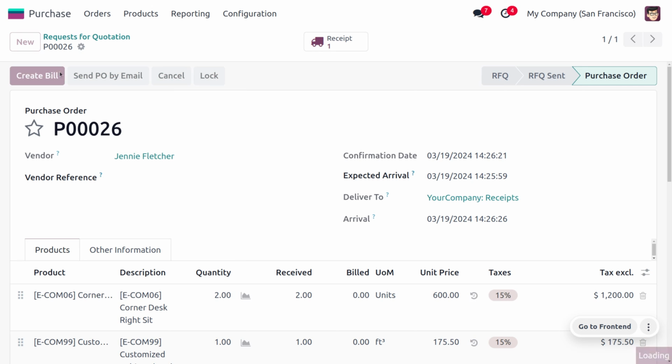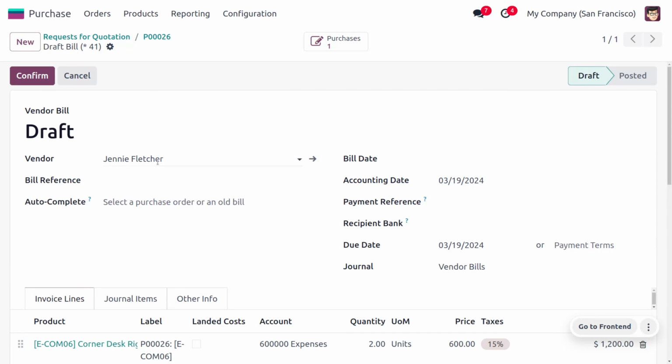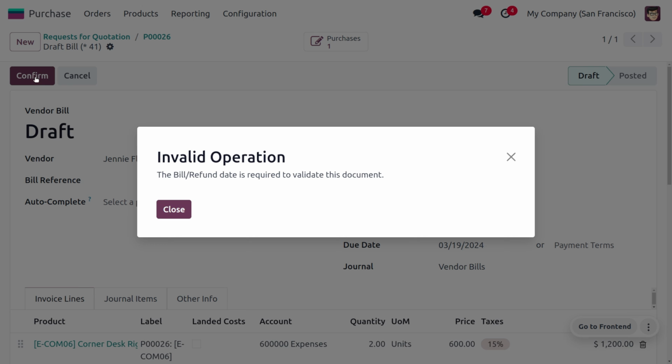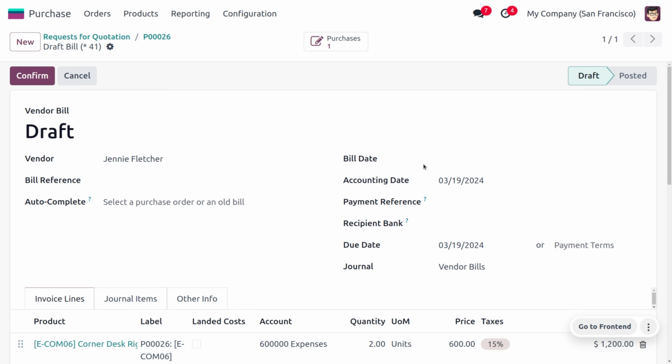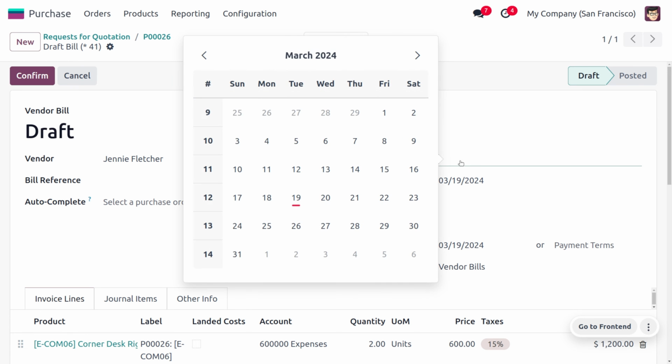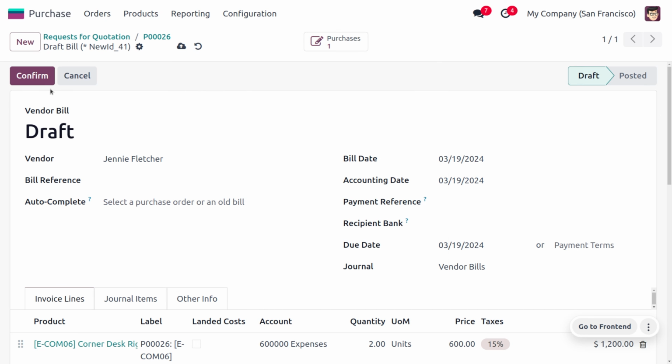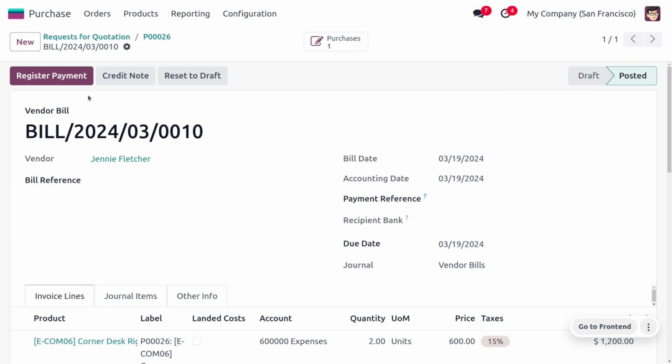So when we try to create the vendor bill, you can confirm the vendor bill and need to consider the reference number. So let me set the bill reference date and confirm the bill, and later on we have to consider the bill reference number also.